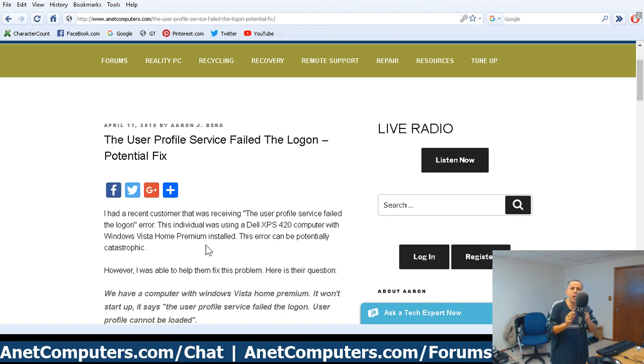SFC /scannow. If you cannot remember SFC /scannow after 10 times or 20 times, what are you doing using a computer? Adios.